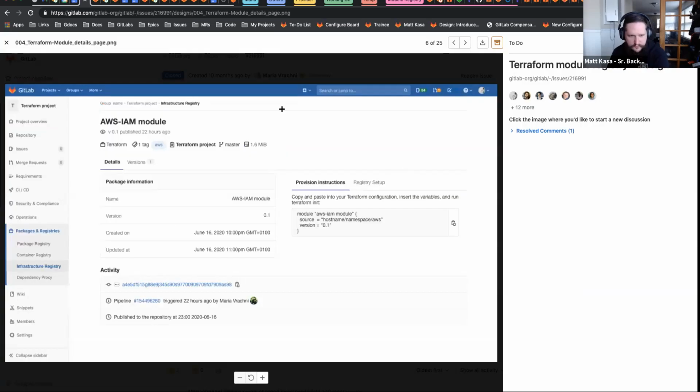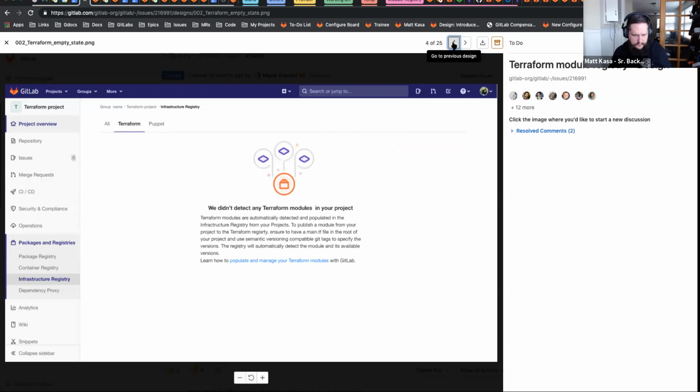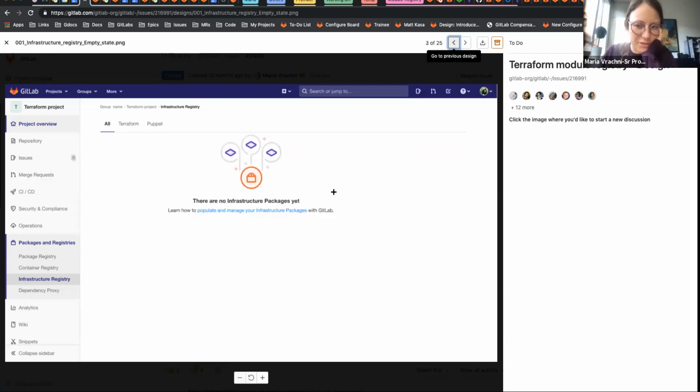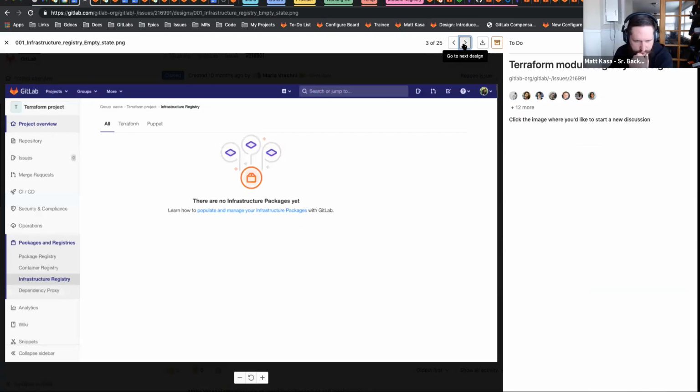So there's kind of a mix here. This one says infrastructure registry, and I just saw one that had it as Terraform registry. Maybe that was an older iteration. I didn't used to archive my older designs, sorry. Yeah, that was okay. So this is more what we're thinking.